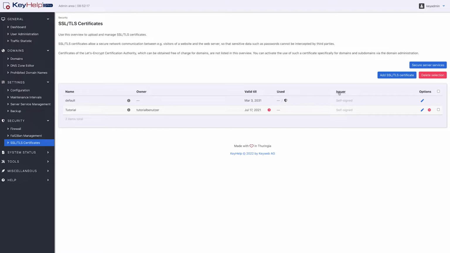If a certificate is about to expire or has already expired, KeyHelp will show you this with a colored icon. Furthermore, you can hover over the eye in the table to see the certificate components in detail.